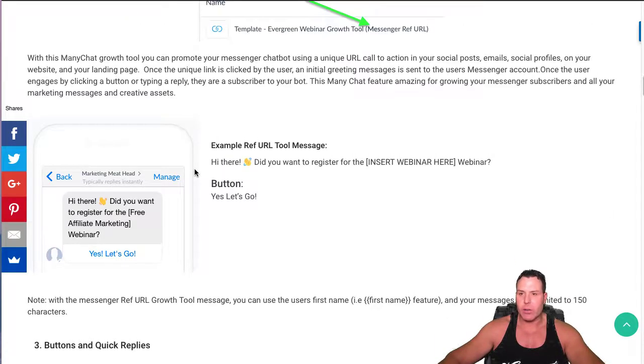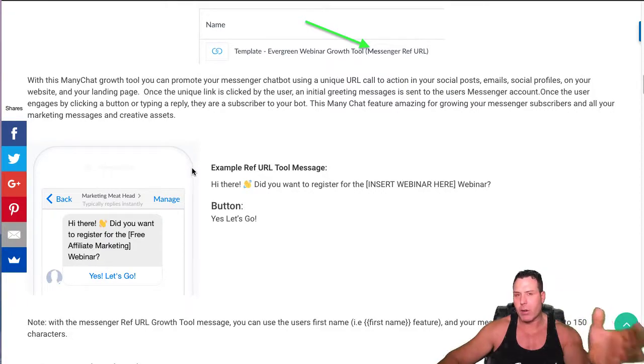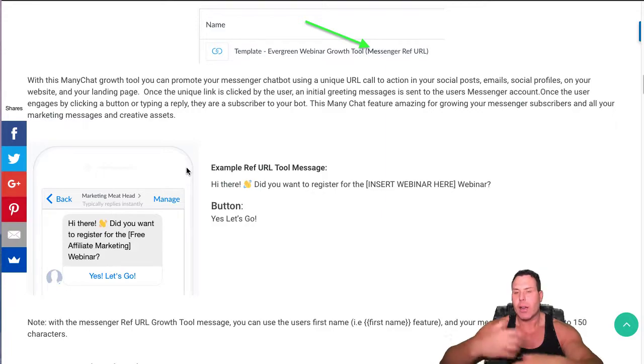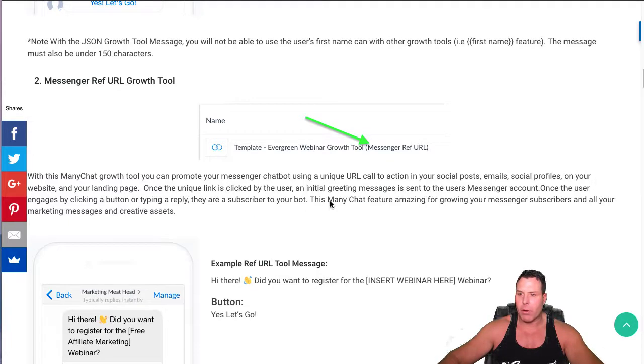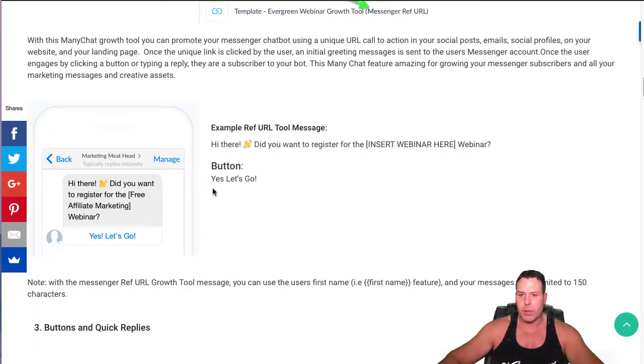You can actually use this on a lot of different things, like posting on Twitter, or, like I said, having it on a landing page, like a thank you page, and people can basically join your ManyChat Messenger bot just by clicking on the link. So it's pretty cool. You can read more about this in the blog post. All your social profiles, your website, landing pages, you want to put this, okay?